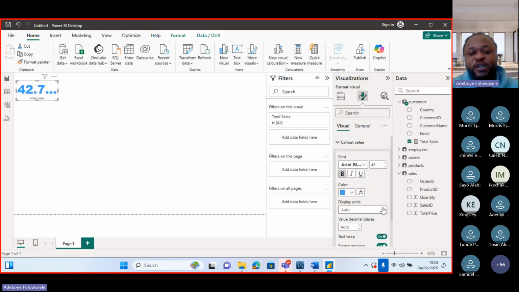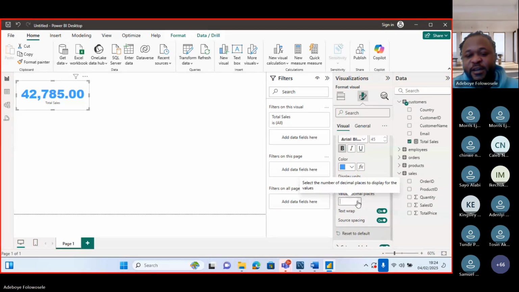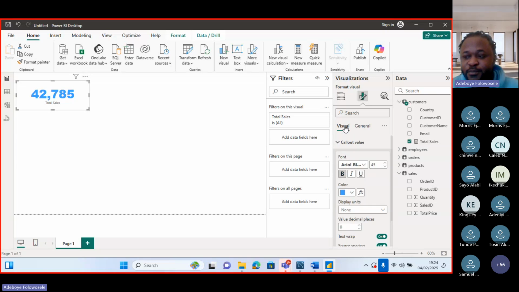Now, display units. You can see that the display unit is in auto. No, I don't want it in auto. So I can change it to none. If I change it to none, it's going to give me the exact figure of the total sales. And the decimal here, I can change it to no decimal. If I don't want any decimal at all, you can see that I've changed it to 0.